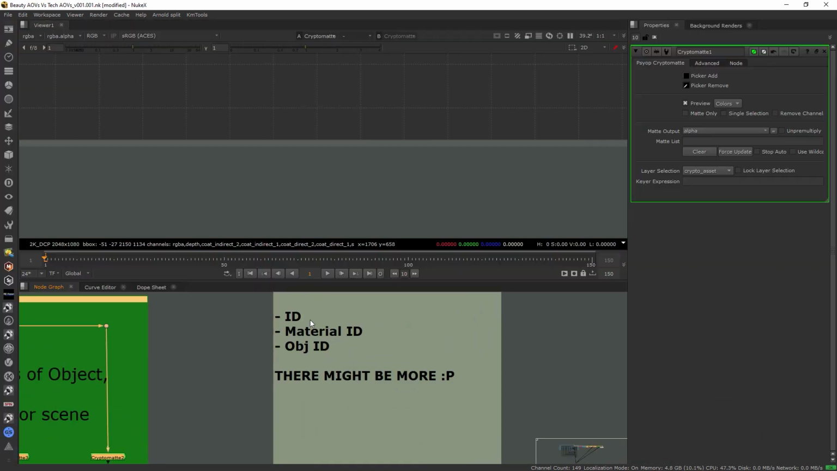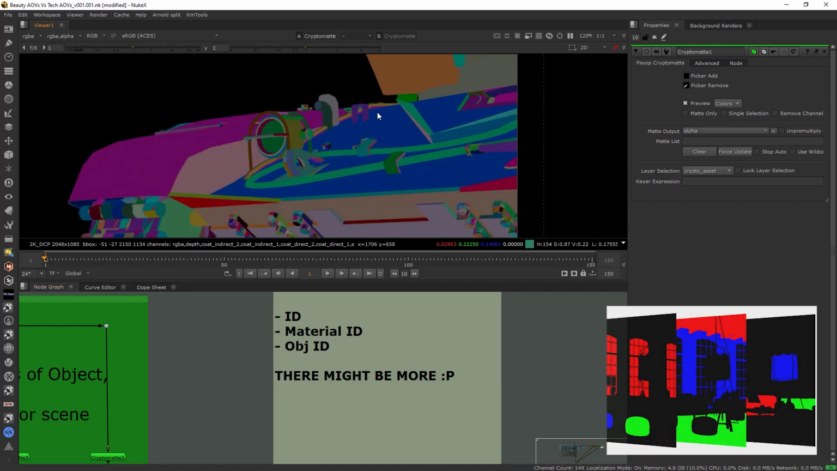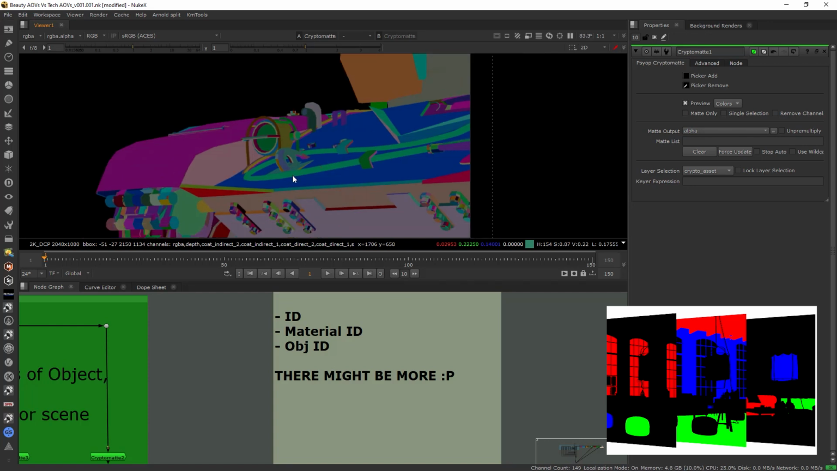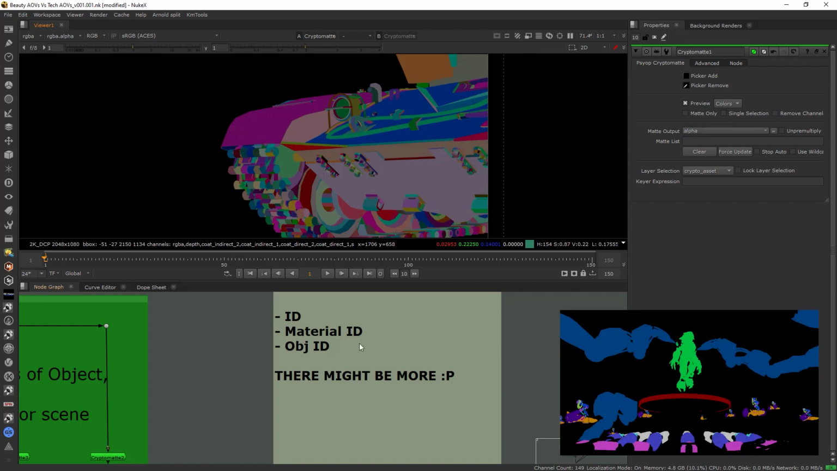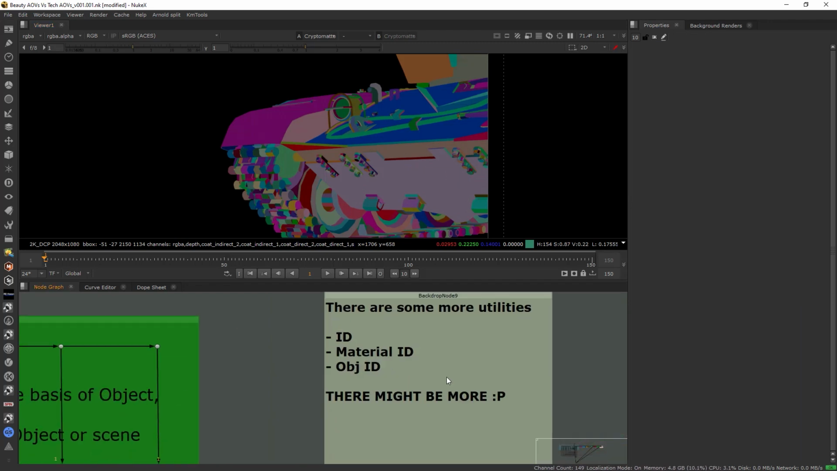There are three that I know, which are the material ID and the object ID. IDs are just like the Cryptomatte, like separating this blue one as a red channel, this as a green channel, and this as a blue channel. And the material ID gives the ID on the basis of materials. Like if you have added any roughness map, then it will render a mask for it separately using the material ID. And object ID is almost like the Cryptomatte, not much difference. And yeah, these were the utilities, and there might be more.